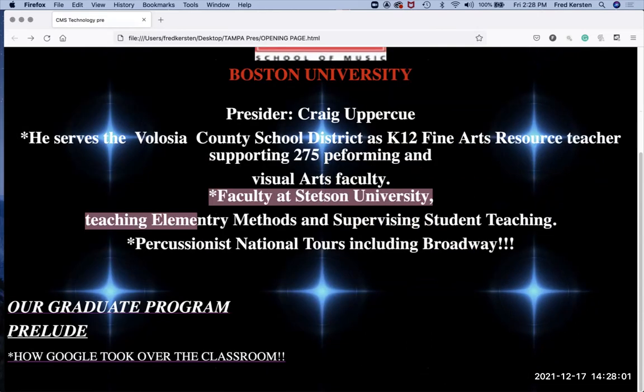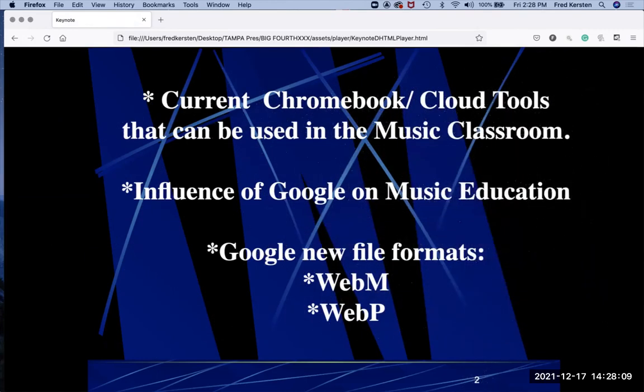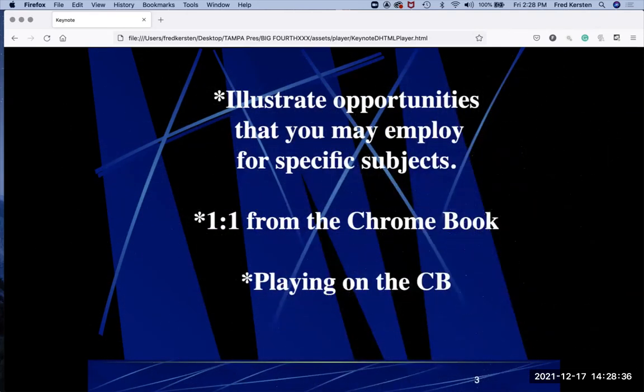So, what am I going to try to talk to you and show you today? I'm going to cover a lot of different things. I'm going to be talking about the various aspects of working with a Chromebook. Many of you work with these instruments. They are very fine. They have got new things that are happening. I'm going to try to show you some of the cloud tools you can use in the music classroom. I'm also going to be showing you the influences of Google on music education. There are so many new things that are starting to come out from Google. They are working with new file formats such as WebM and WebP, and I'll try to show you how these work and illustrate opportunities that you can work with as you employ with specific subjects.